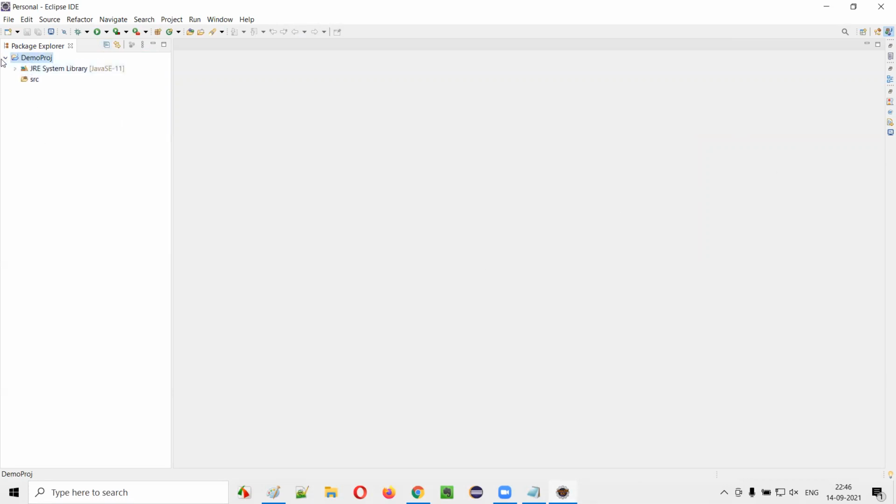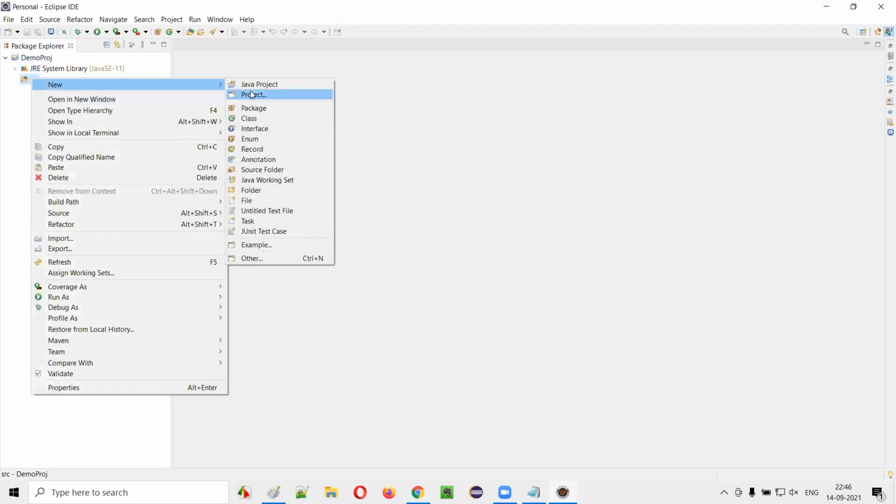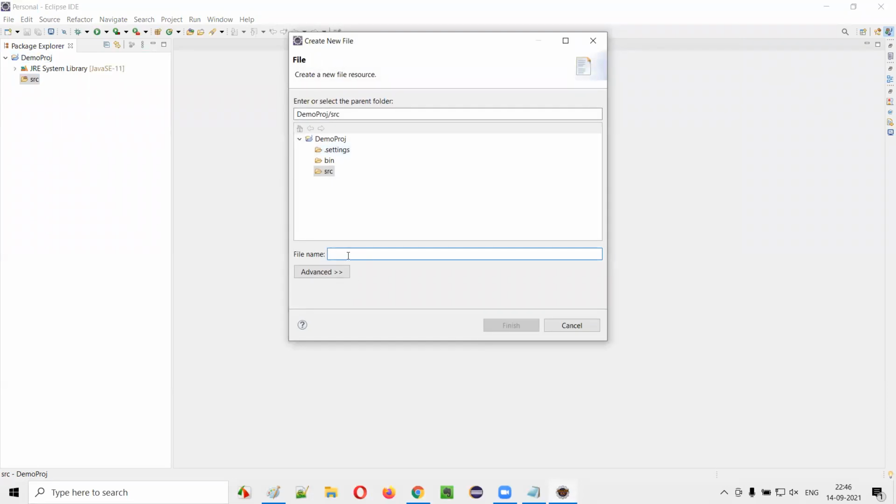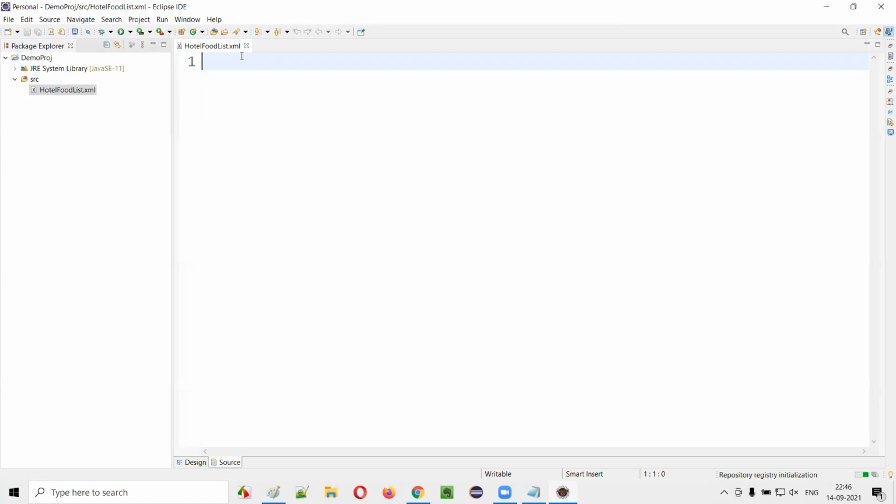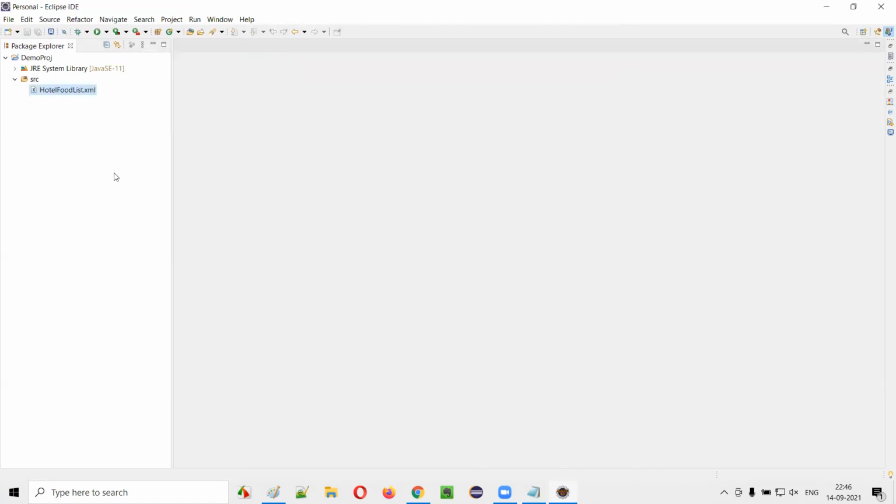Now expand this project, guys. Expand this project under src. I'll right click here and I'll say new, file. Here I have to give the file name, guys. Let's say hotel food list dot XML. You create it the similar way you created the XML file in Notepad. Same way I'm giving the name here. Right click, new, file, and give the name of the file with the proper extension. Click on finish, guys. An XML file will be created. The XML file got created. This is another way of creating the XML file, guys.